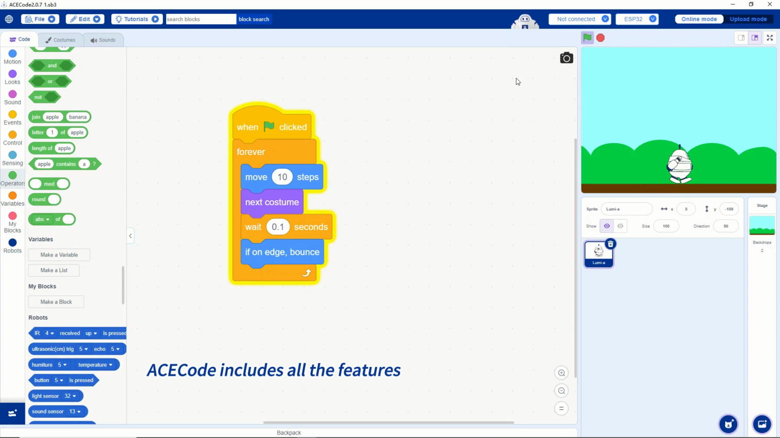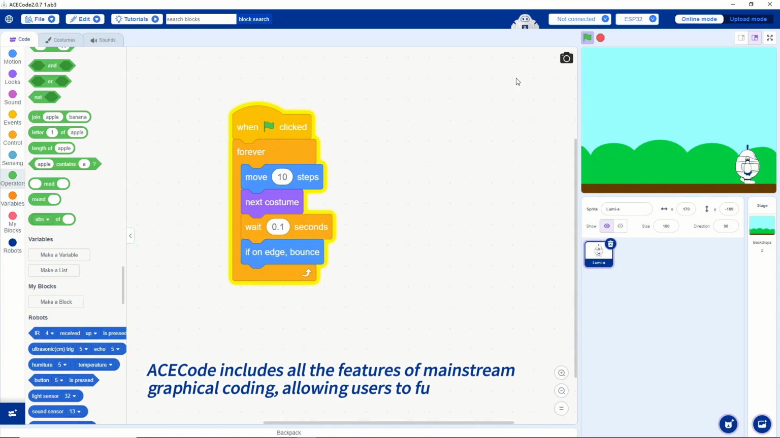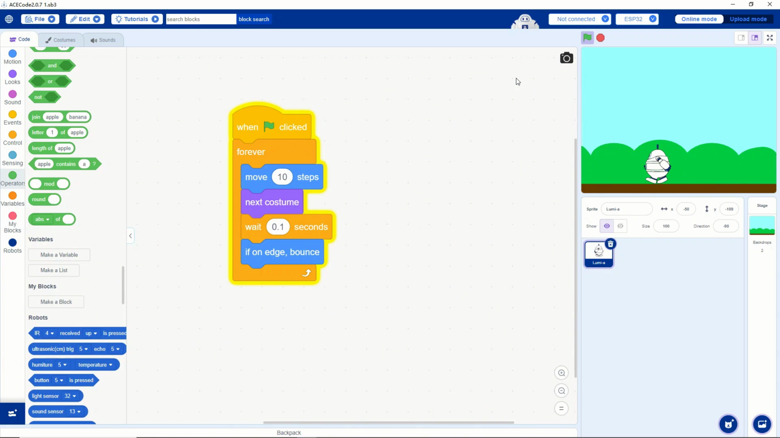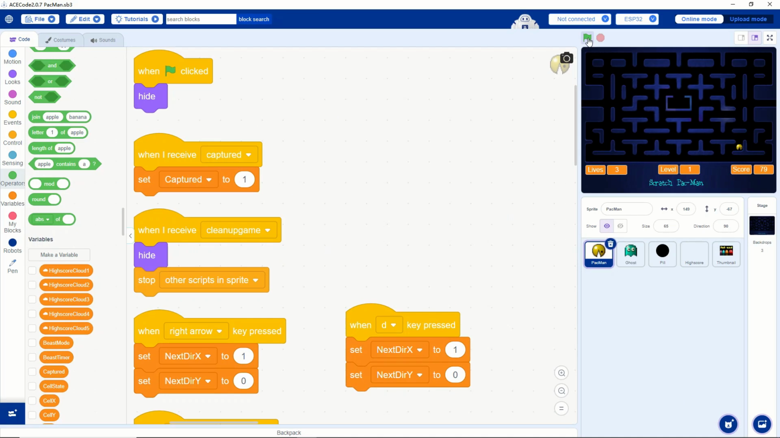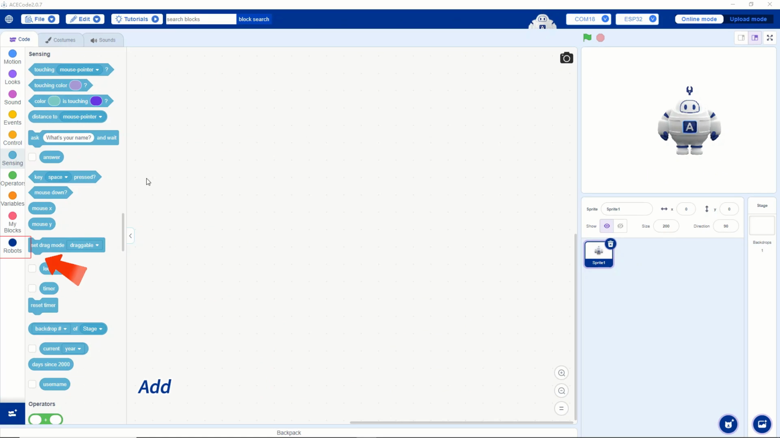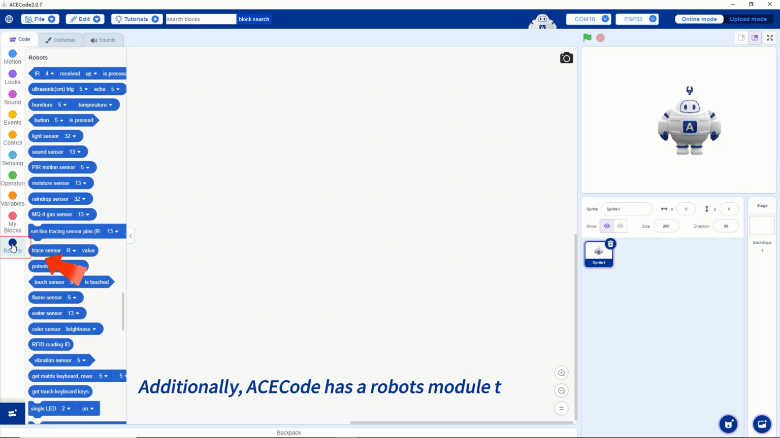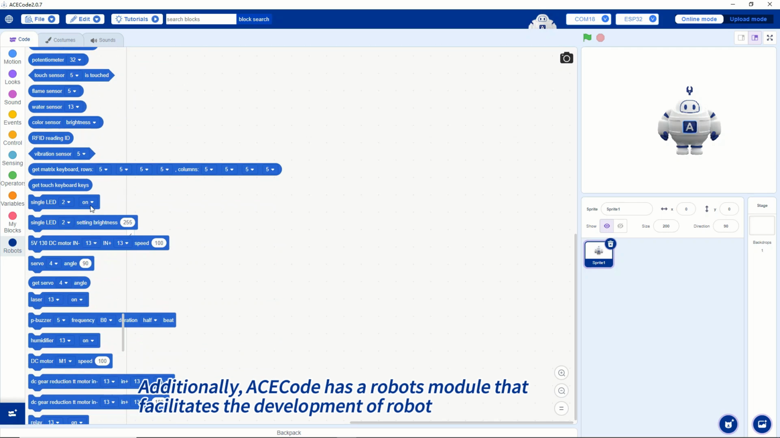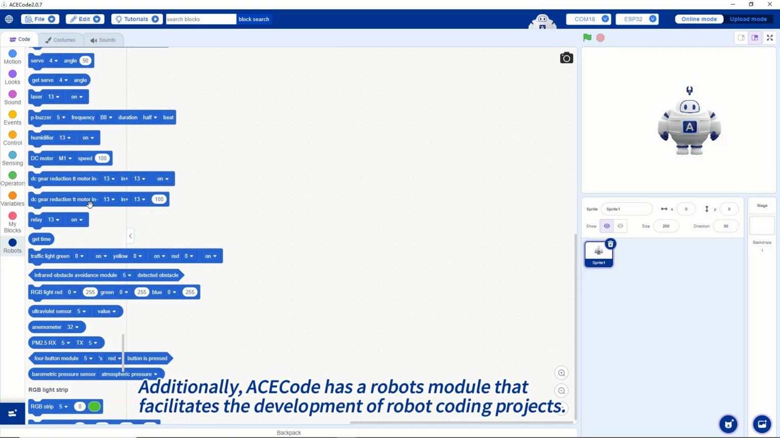ACECode includes all the features of mainstream graphical coding, allowing users to fully experience scratch coding within the software. For more advanced coding operations, ACECode also provides support. Additionally, ACECode has a Robotics Module that facilitates the development of robot coding projects.